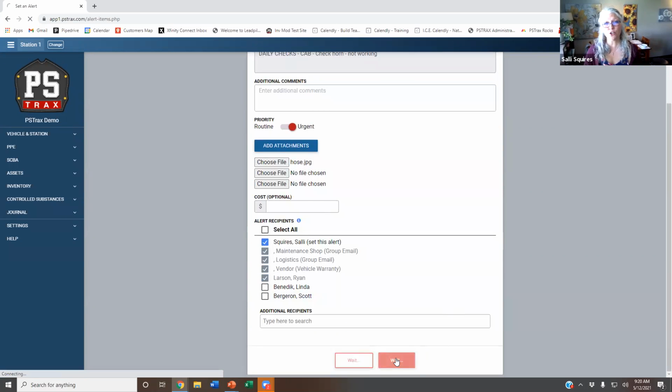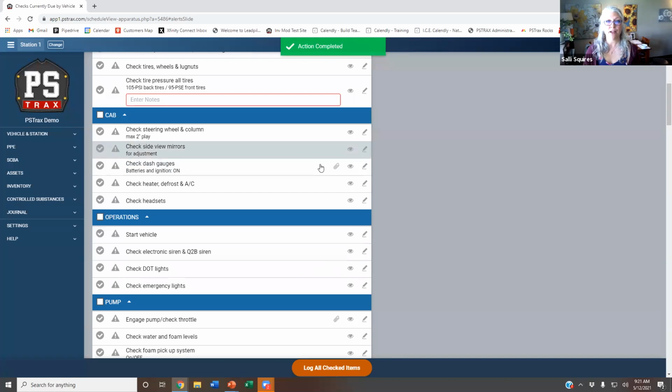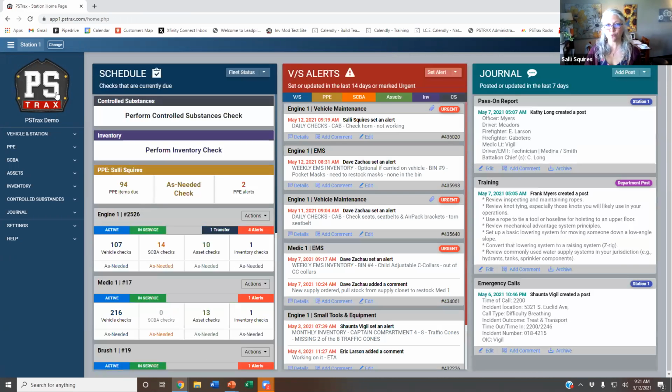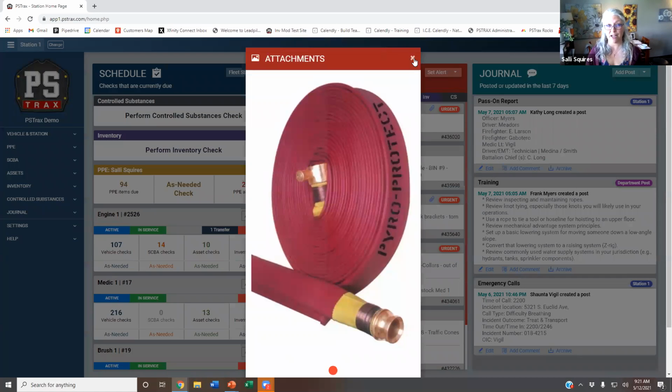I'm going to set this alert. And now what I want you to see is, it takes us back to continue doing checks if we want. But if we go back to our home screen here, which I can do by clicking on our badge, you can see right here in real time is the alert that I just set. We can click on the paperclip. That's going to show us that picture that was attached to it.